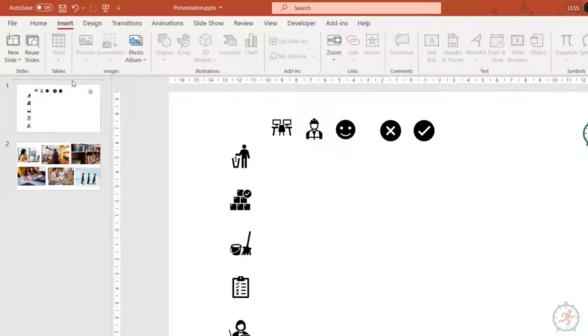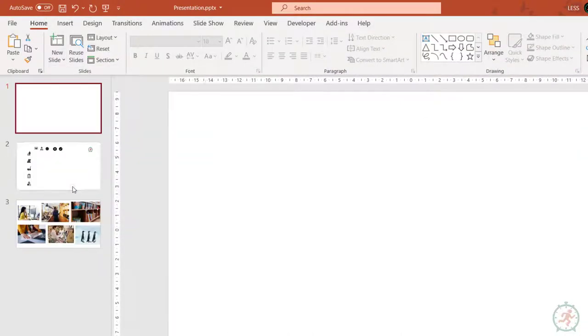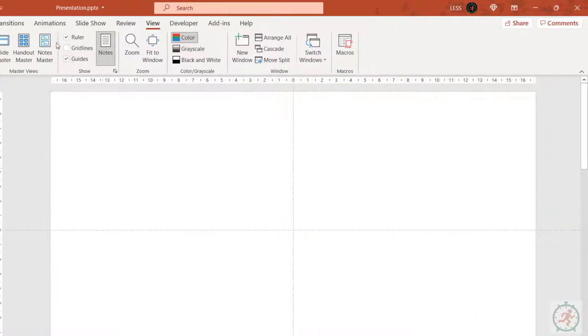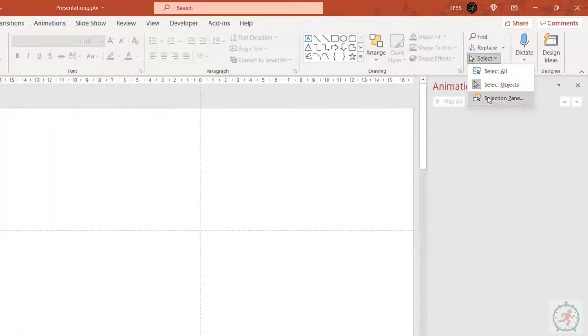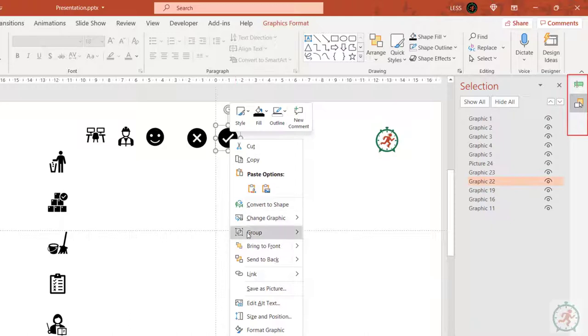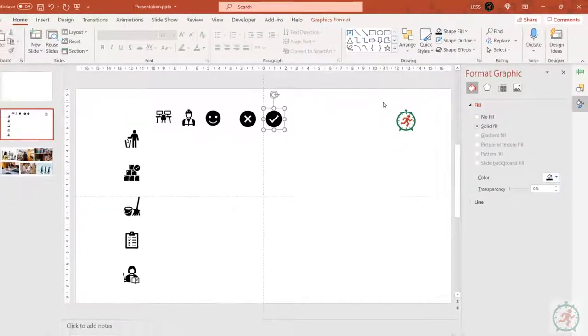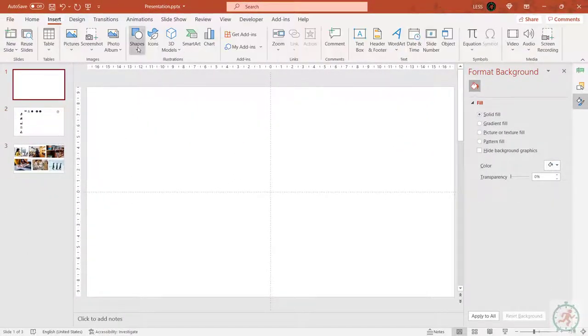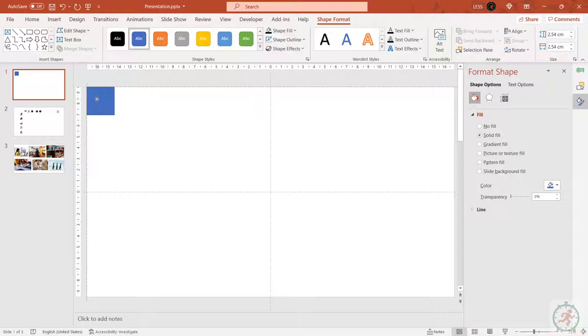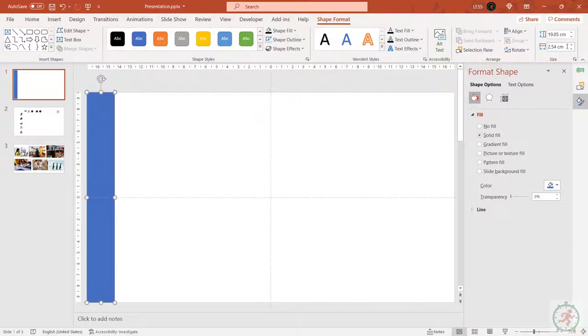Insert blank slide, and let's do some preparation. Like insert guides. Add animation pane. Selection pane. And format sidebar, which we're going to use frequently. And let's start presentation preparation. Let's create the sidebar shapes, with merging various shapes.